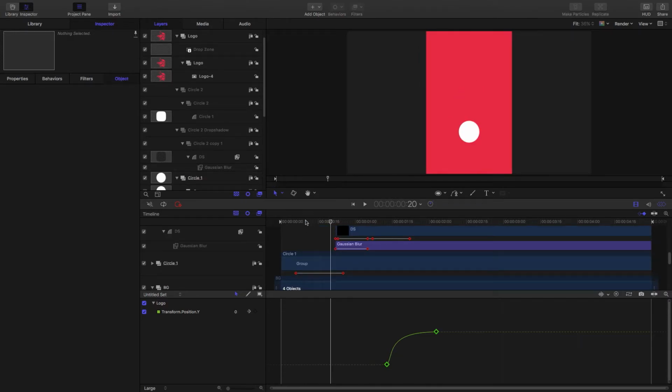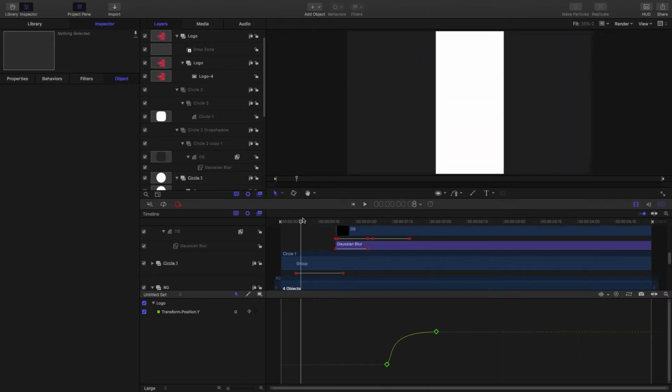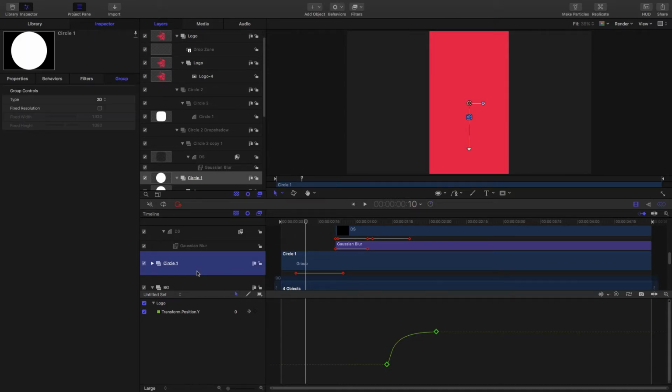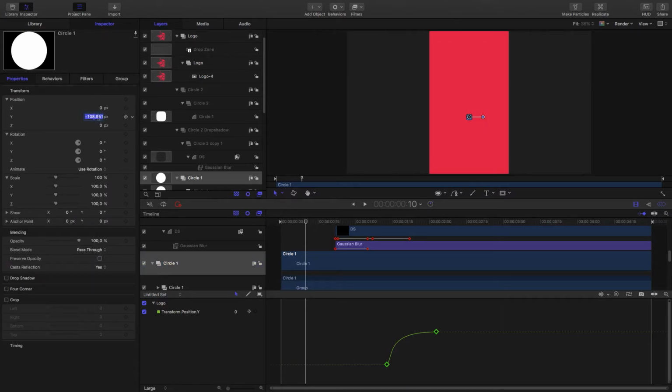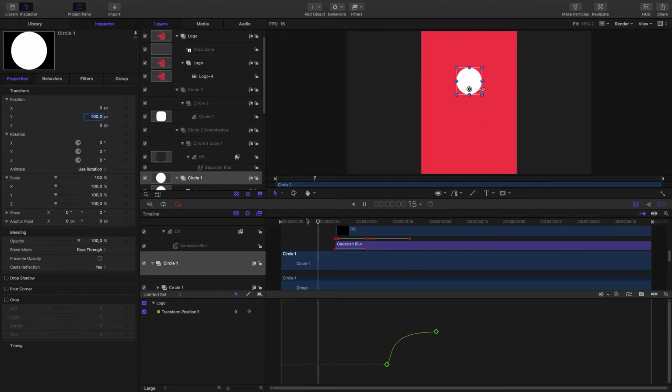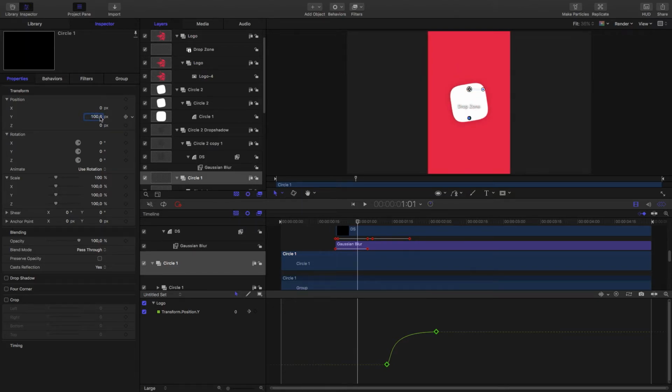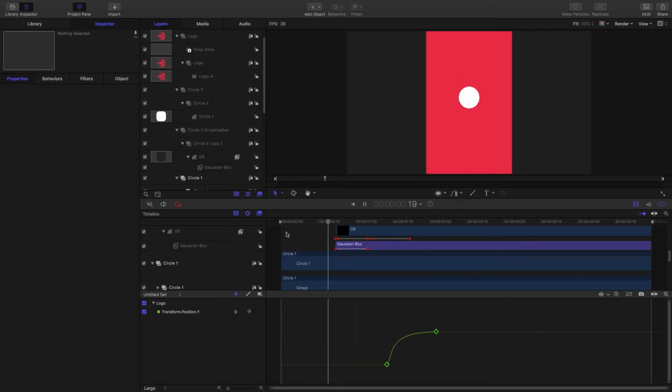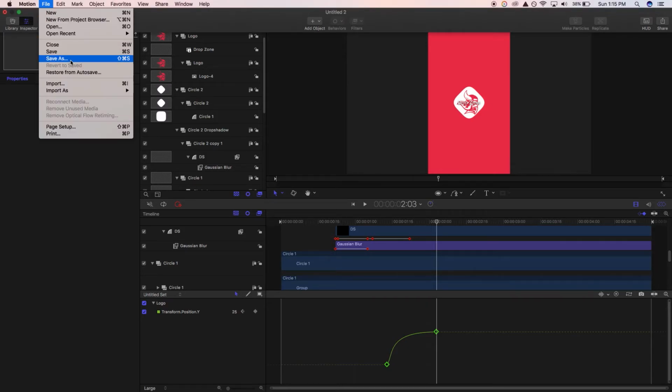So the last little problem that we've noticed is that our circle goes way too low, and all that needs us to do is to just group it. We'll just call that circle 1. And then in our properties, we'll go into Y, and we'll make this around about 100. Let's just see how that looks. Maybe even a little bit more, 150. And that looks perfect. All right, guys, let's save this.